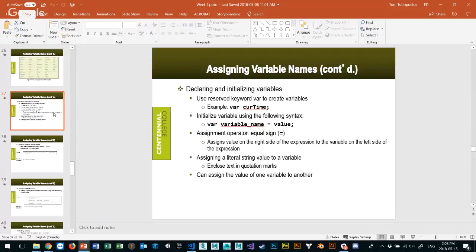We use the var keyword. Var is OK to use, but the latest keyword for declaring variables is not var. Does anyone know what it is? What's the better way to declare variables in JavaScript? Does anyone know? And why? That's the better question on an interview: why would I use this other way of doing it instead of var?